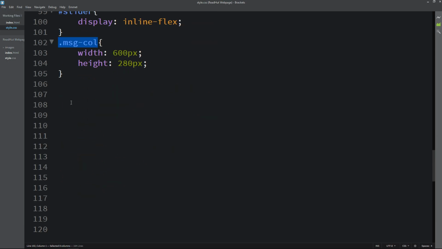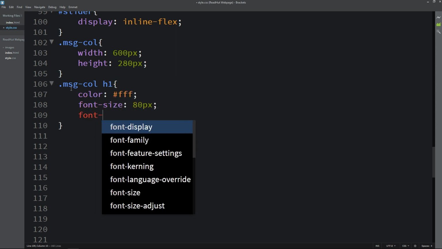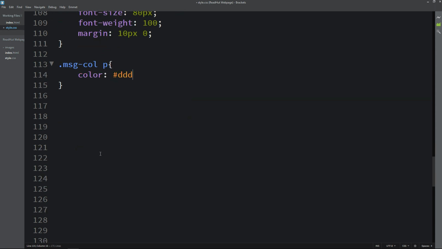Let's copy it again, then write h1, and color will be white, and font size 80 pixel and font weight 100. Some margin, and let's copy it again, then write p. For this p we will add color, font size and line height.